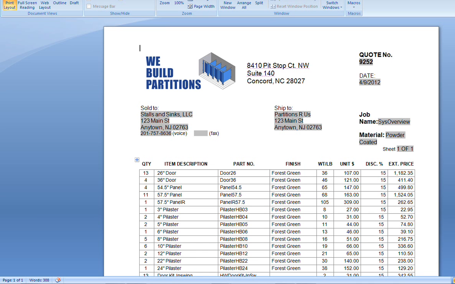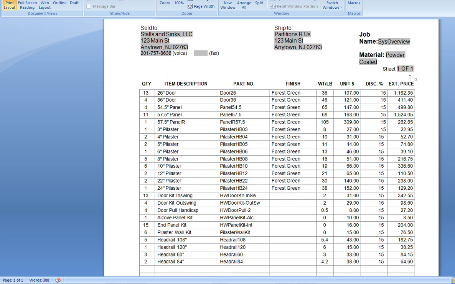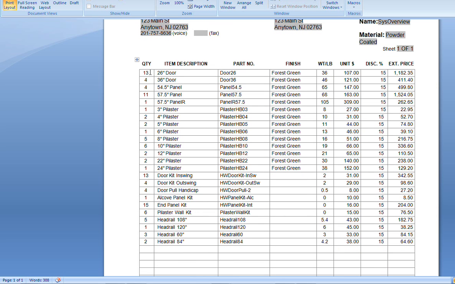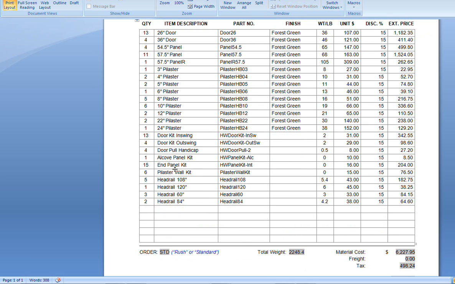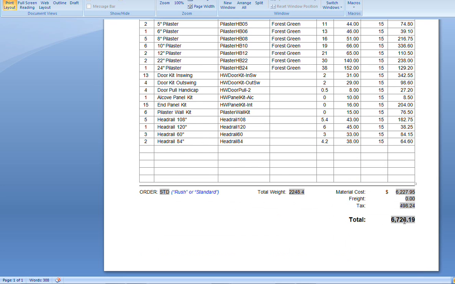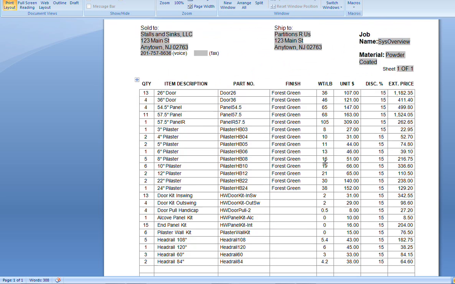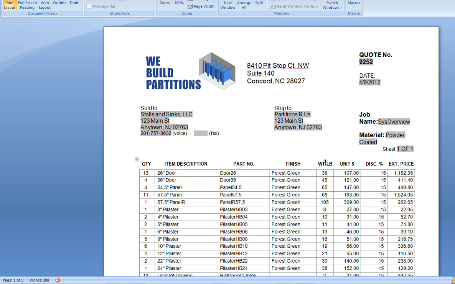Okay, changes to the quote include the additional doors. Instead of 10 there are 13 standard 26-inch doors. There are now 4 handicap doors. All the components have been updated. The hardware totals and headrail have all been updated, and the quote has been changed as needed. And this is all done very, very simply with a few changes in the system.